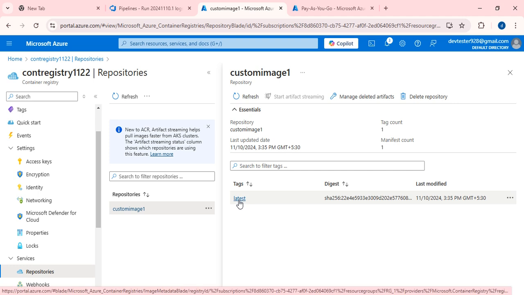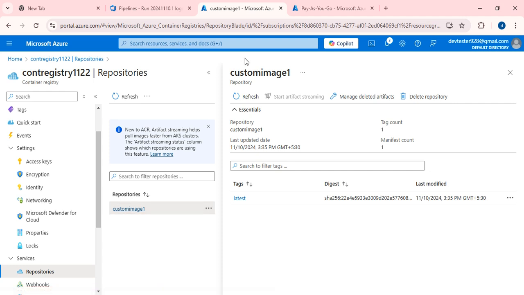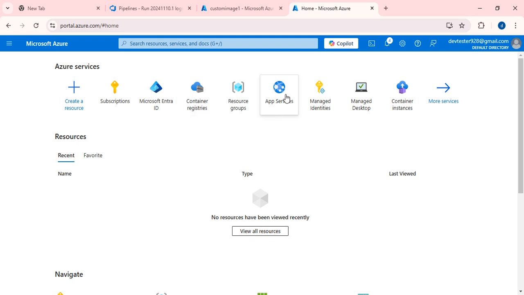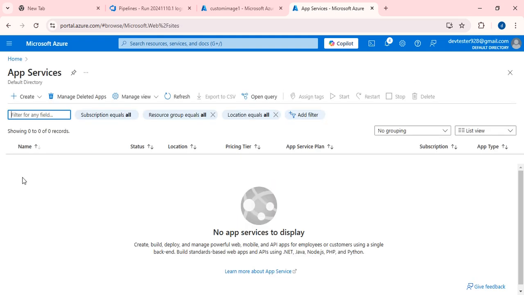Fine. The next thing is what? I need to deploy the same image from the container registry to the app service. Up to now, did I create the app service? No. I need to create the app service. For that purpose, just click on app service. Right now I don't have any app service. Just click on web app.